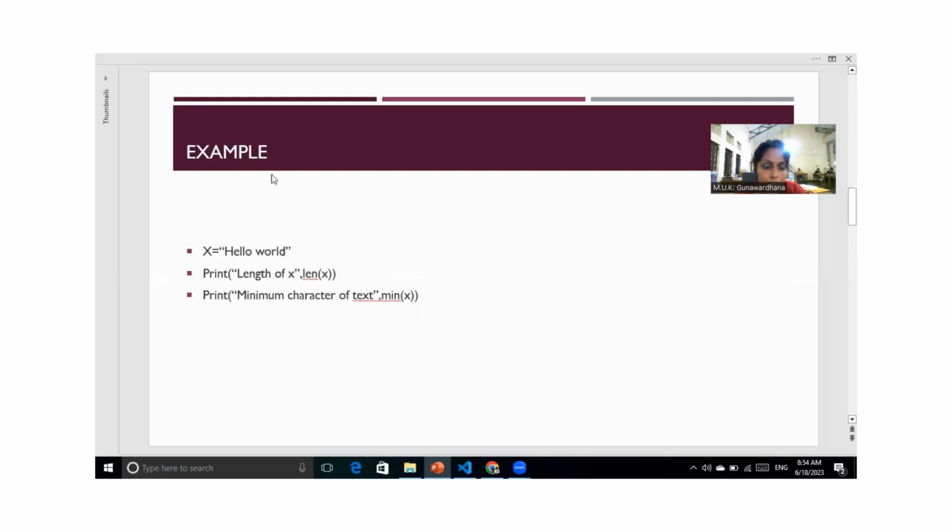After that, you can see we want to know the minimum character. What is the minimum character of this text? Then we use the min function, and inside the parenthesis, we must mention the variable from which we want to get the minimum character.